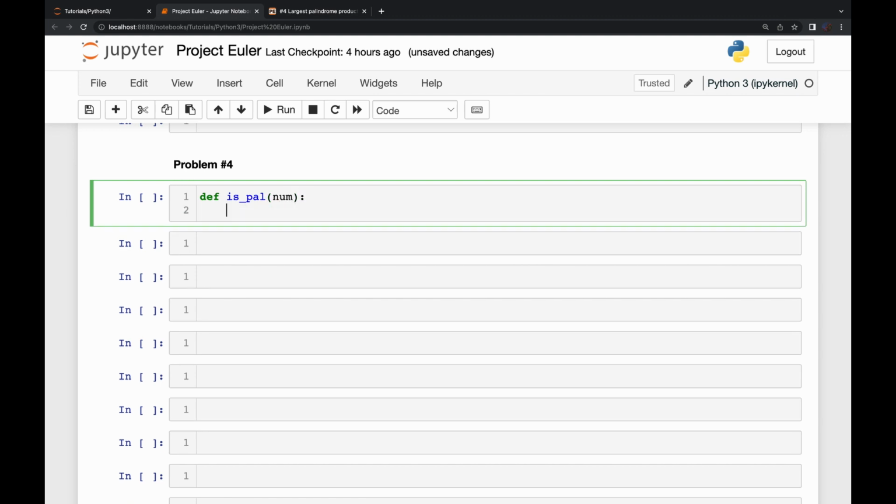I think the easiest way to find out if the number is a palindrome is to convert the number into a string, then check the reverse of that string. To check the reverse, we just do it like this. Basically it's just reverse indexing. Then you can just return that.